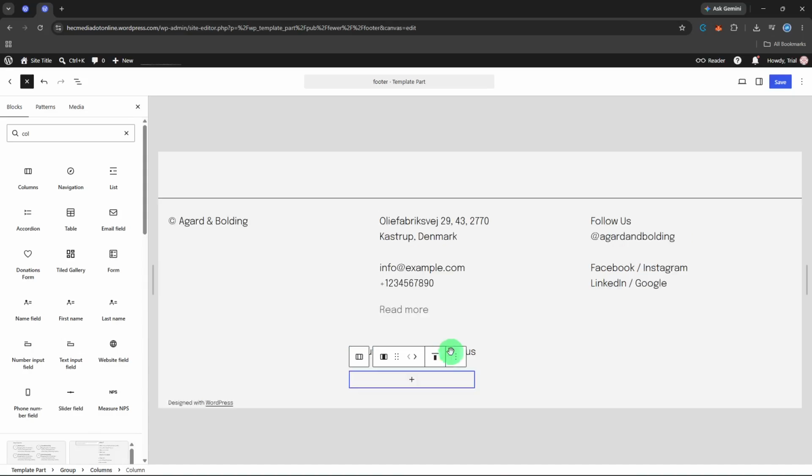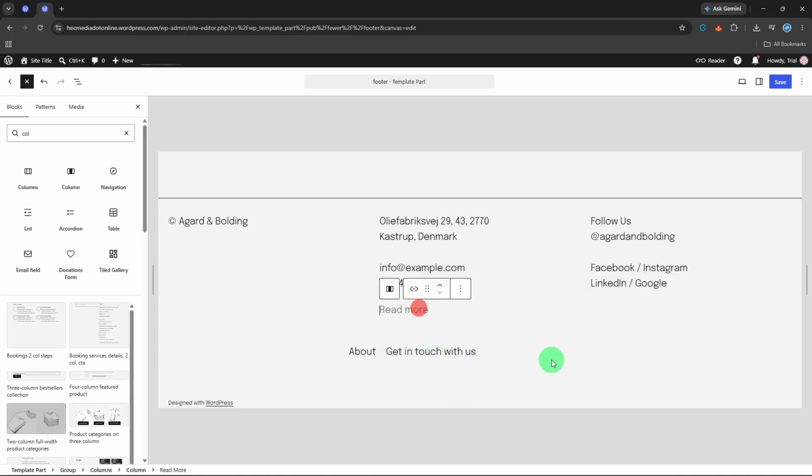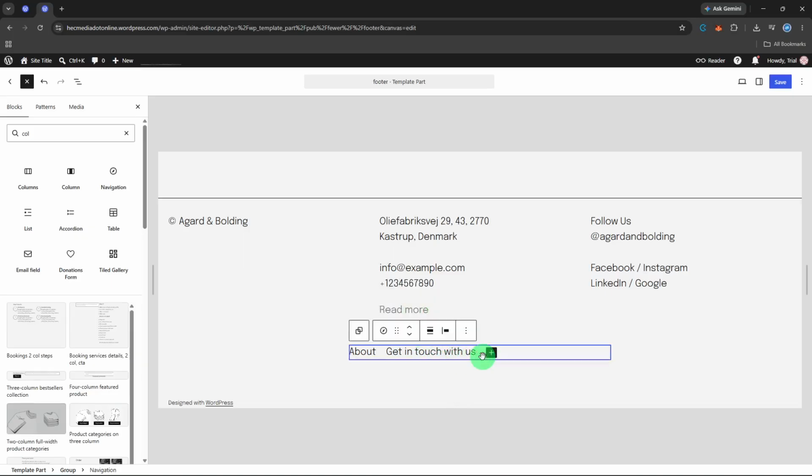Before saving, select the navigation block and open the block settings on the right. Look for justification and set it to left or center. For a traditional footer, left is easier to scan. For a modern site, center works. I usually keep left because people read footers fast.